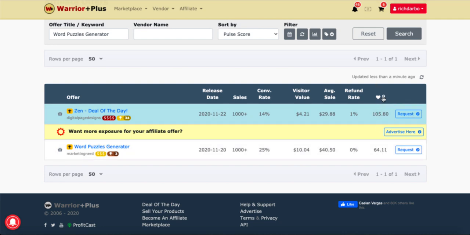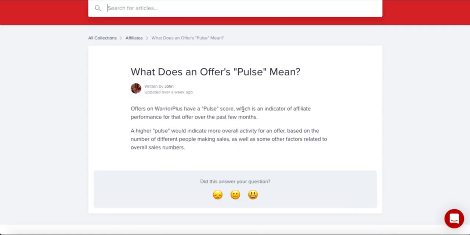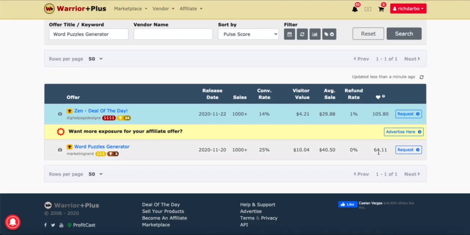Now the pulse score is an indication. Let me just show you what the pulse score means. It's basically a good indication. If you're an affiliate, the higher the pulse score, the better this offer is actually converting. So if you come back here, this had a pulse score of 64. Again, this has only just been released, so these vary. So you'll just get a sense for that as you go along. Just compare them to other products and you'll see how they're actually performing.